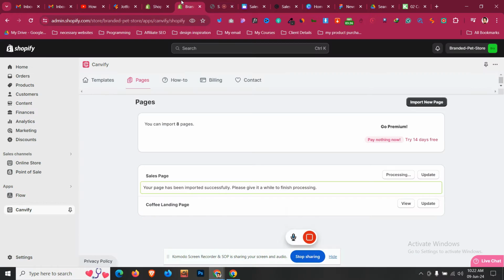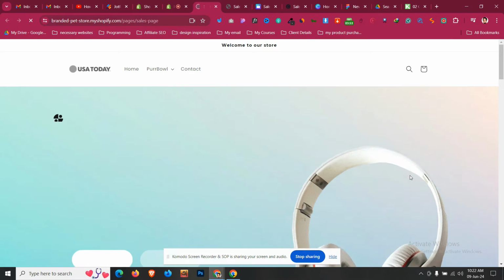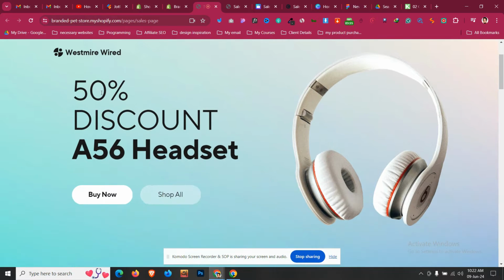Currently our old headline is showing. As you can see, it is processing our changes at this moment. So please wait for a few moments and everything will be done perfectly. Don't rush or get confused. As you can see, it is processing our details. So if I click on view right now, as you can see, our headline has been changed.